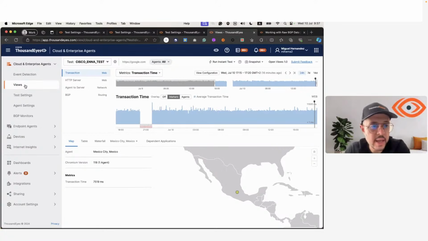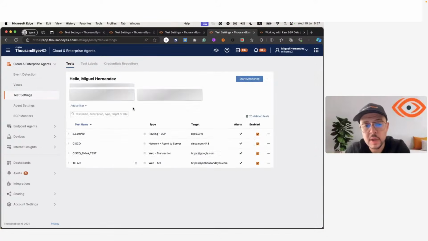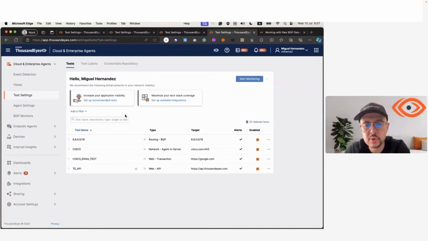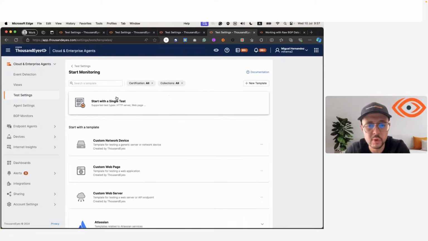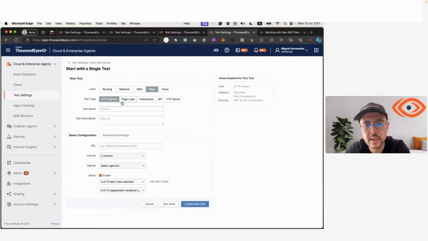Of course, every test deserves its own training, but this was just a demo to try to provide you an insight about all the tests that we have at our disposal. I would recommend you go from one of the demo test accounts that we can grab from ThousandEyes and test this out. Again, you will need just to click on the blue button, go to start with a single test, and then you can verify all the tests that we have available right here.